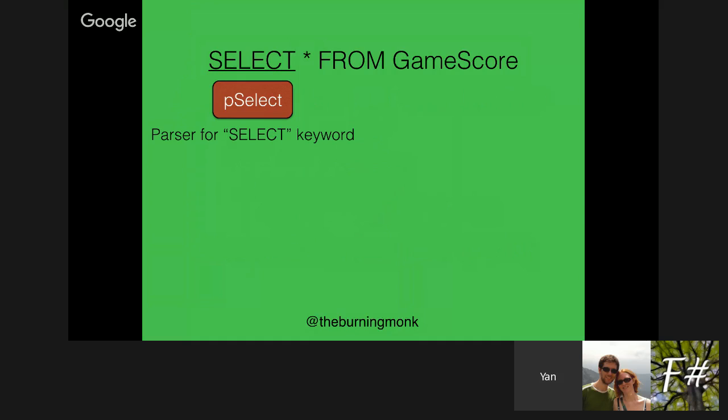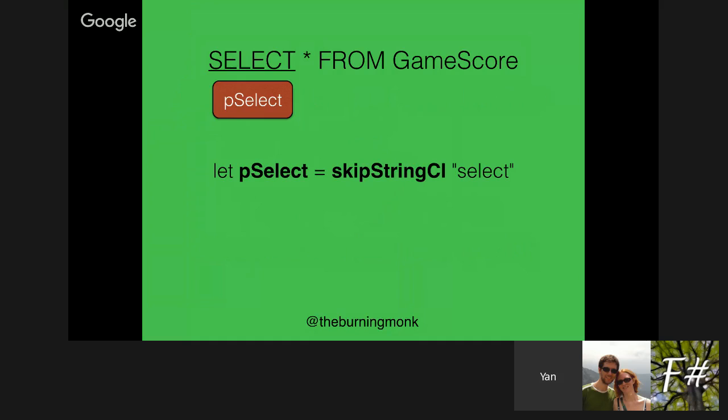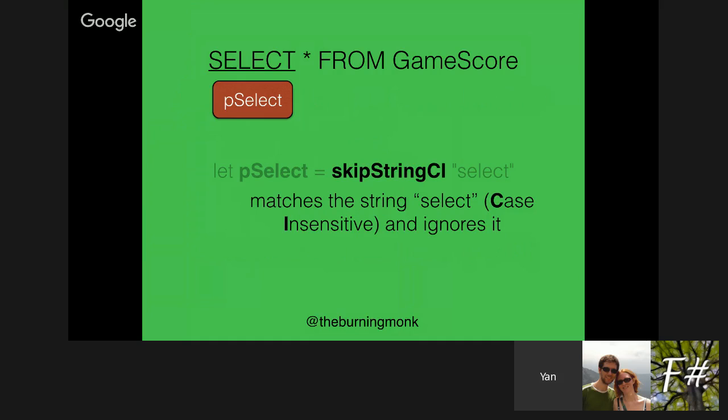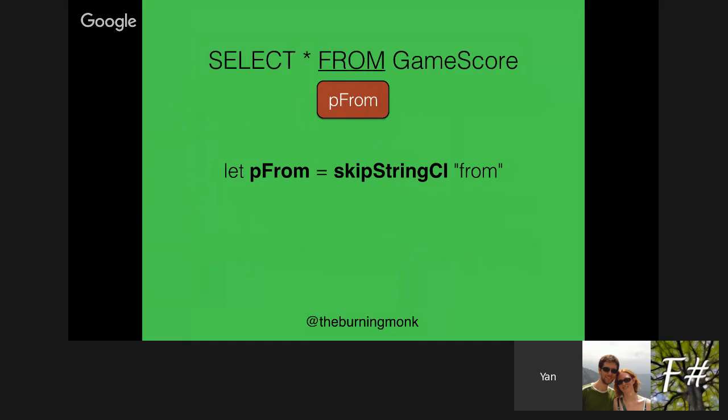So to start off, we're going to build a parser for the keyword, in this case the select keyword, and we can do that using one of the built-in parsers from FParsec called skipStringCI. What you do is take a string that you want to match, case insensitive, hence CI, and when it's matched, it tells you that it's a match, but it doesn't return any meaningful value. And we will do the same thing with the from keyword.